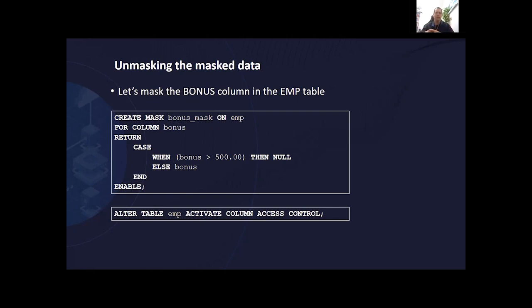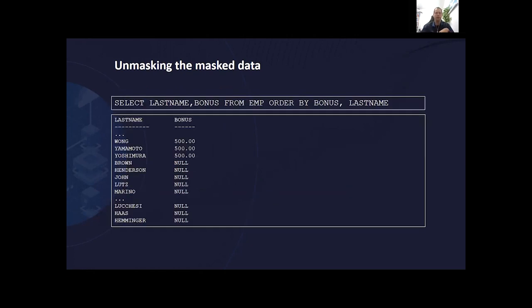So let's say I'm creating this mask for the bonus table, which means that I want to hide the bonus if it's higher than 500. So I will just display null. I will add this column mask to my table, and then if I do the select, I will see the bonus. If it's higher than 500, I will just see null. So I cannot see that.